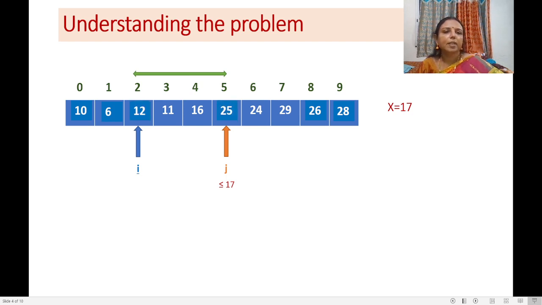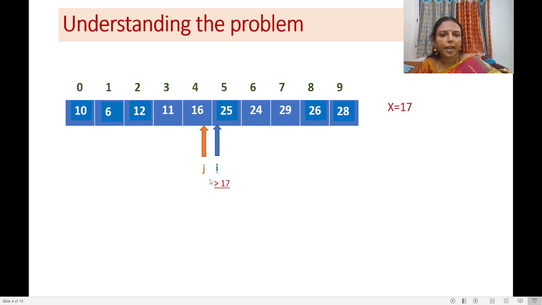Now the scanning will proceed with the left. I will come to this position. It is less than 17, so it will move on to the next position, less than 17, move on again. But here it is greater than 17, so it will stop here. Now proceeding with the right scan, this is greater than 17, so it will go to the previous position. But this value is less than 17, so it will stop.